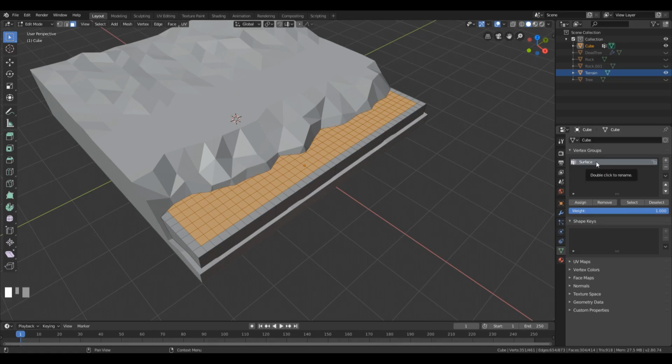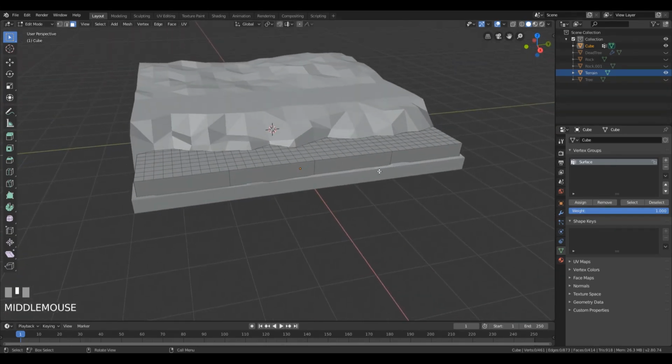And to actually create the group, because we just created the empty group, you need to assign these vertices or faces to the group. So click assign, and now we can deselect all here. You can do that by pressing A twice. So let's press A twice. And now if you click select with the surface selected, you can see the group is saved. So you can select and deselect however you like.